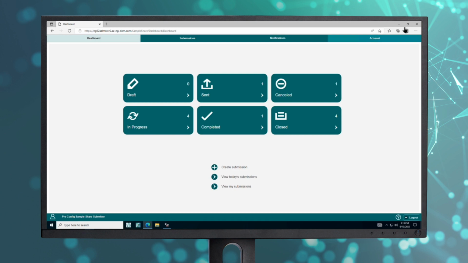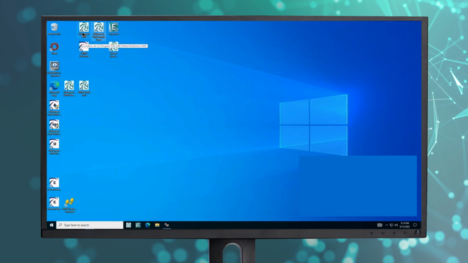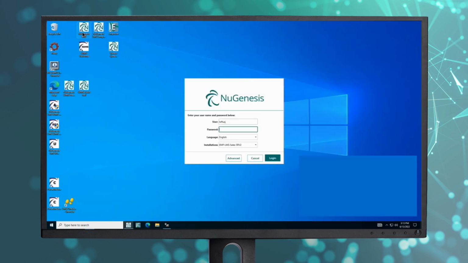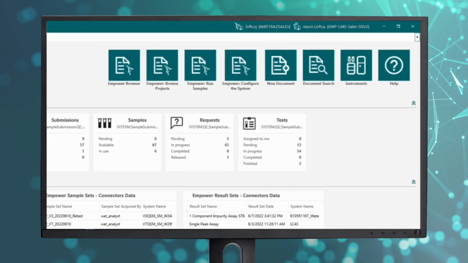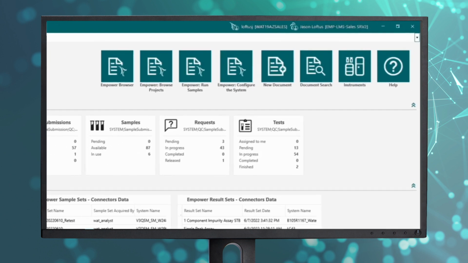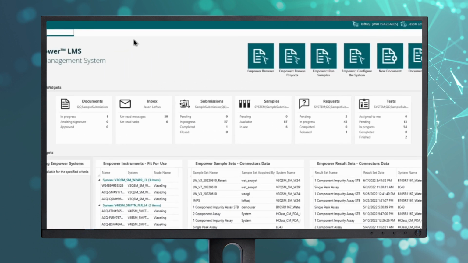Now, we are going to switch roles from someone who submits samples to the laboratory to someone that analyzes those samples. We will log into Empower LMS as the analyst and will land here on the Welcome tab. On the top row, we can see some shortcuts that will let us quickly jump to screens or tools within Empower or LMS. In the center row, we can see some summary widgets that give us an overview of the lab activity.